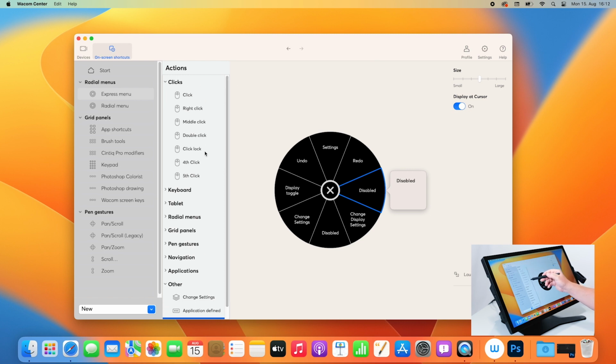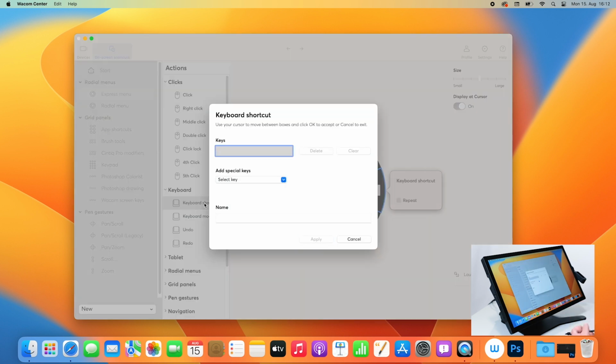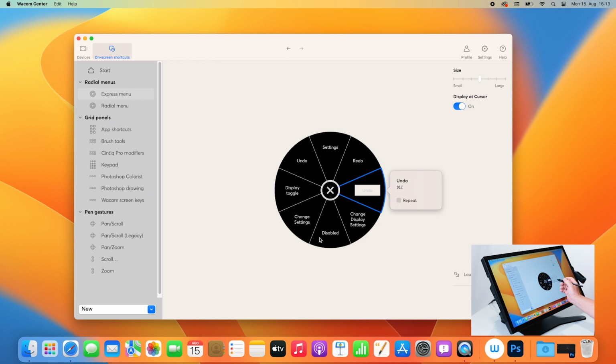For example, you can use mouse clicks, you can use specific tablet commands, and if I click on keyboard here, I can also use a keyboard shortcut. Let's do this. Let's go on keyboard shortcut, and for example, I want to program an undo keyboard shortcut on this specific segment in the radial menu. So to do this, the keyboard shortcut window is waiting for my command. So I type in Command D on the keyboard, and I will give it a label by typing in undo. And if I hit apply, you will see that I have on the 3 o'clock position the undo keyboard command on my Express menu.